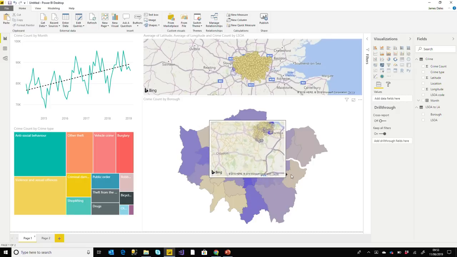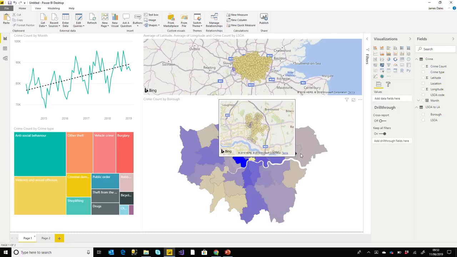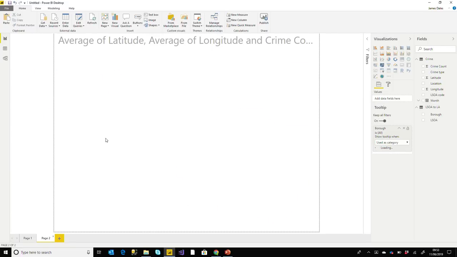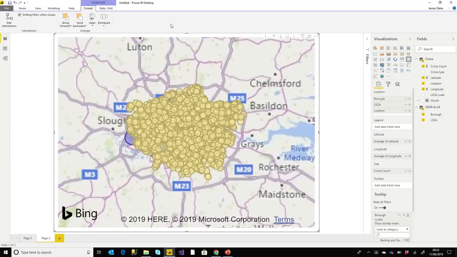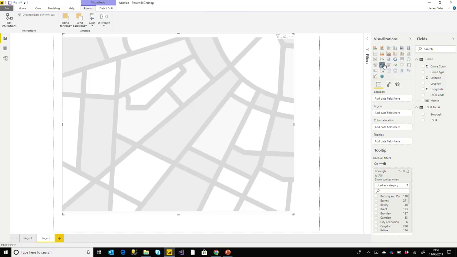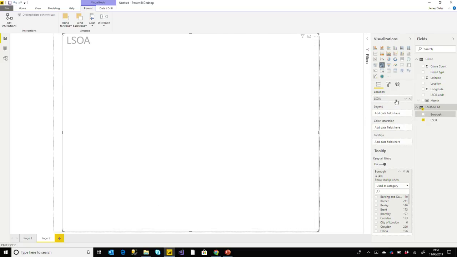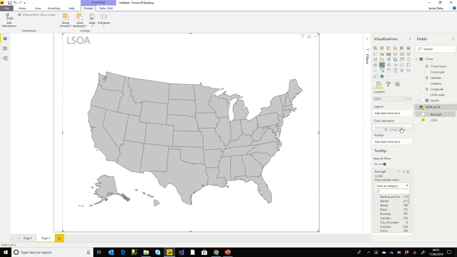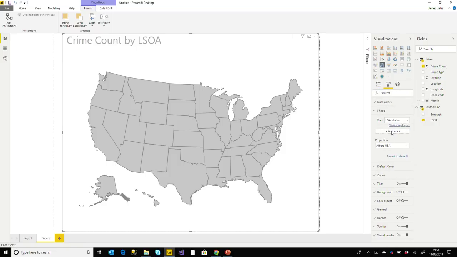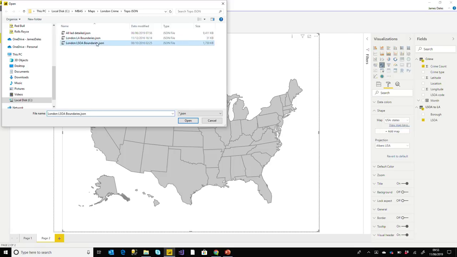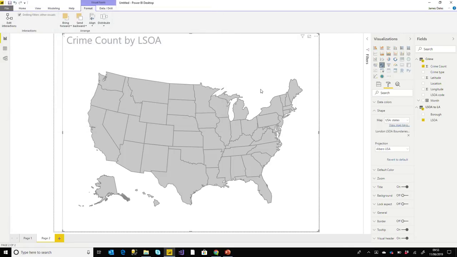And that doesn't just work with the normal map. We can flip that out as well. So let's take that off and use a shape map to do the same effect. So this time I'm going to drag in LSOA and put crime count in here. Very quickly load in, this time instead of our local authority boundaries, I'm going to use that LSOA level.